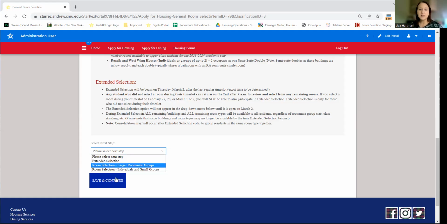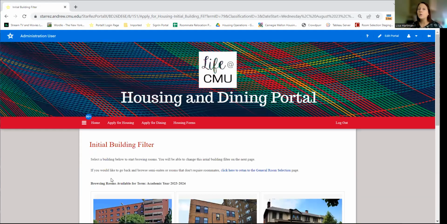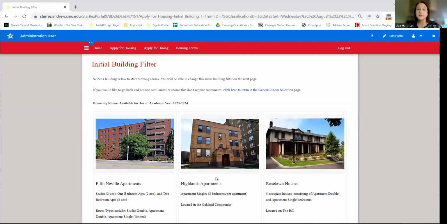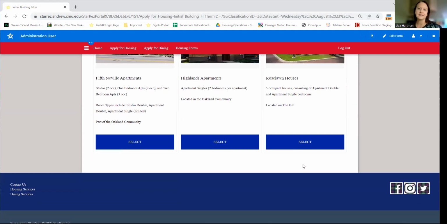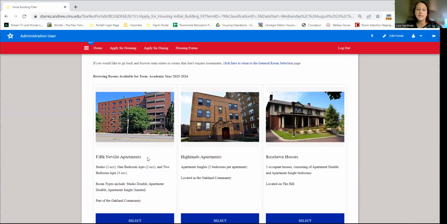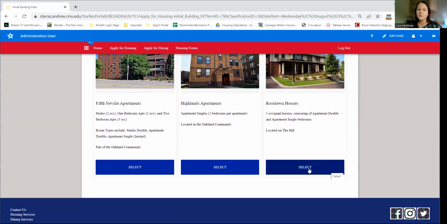Okay, so I'm going to click on the larger roommate groups option just to start there. Now, again, I am only in a roommate group of 2, which means the portal is only going to show me options where a roommate group of 2 can be assigned through the high occupancy list, at least. So you're going to see here Fifth Neville Apartments, Highland Apartments, and it also looks like a Roselon House unit available. We'll click on this one just to look at it.